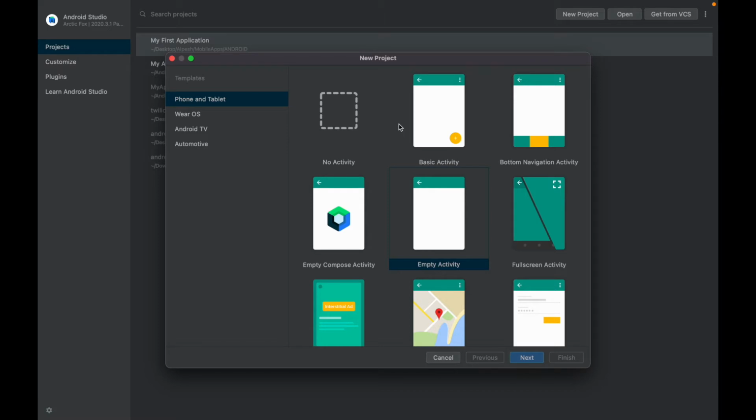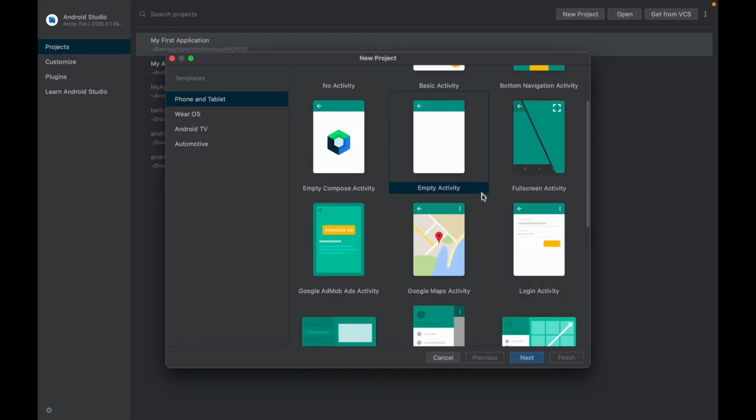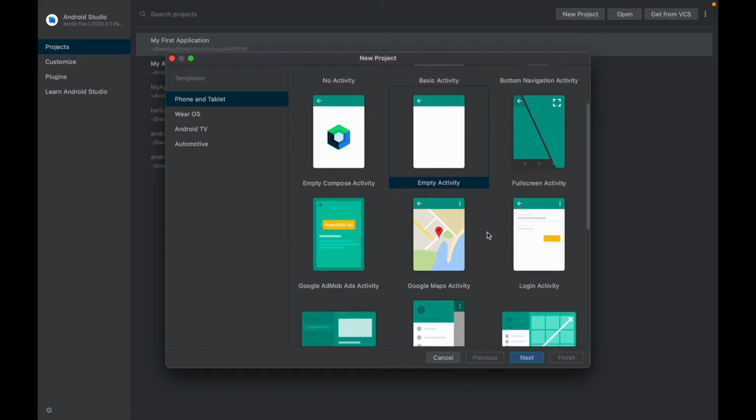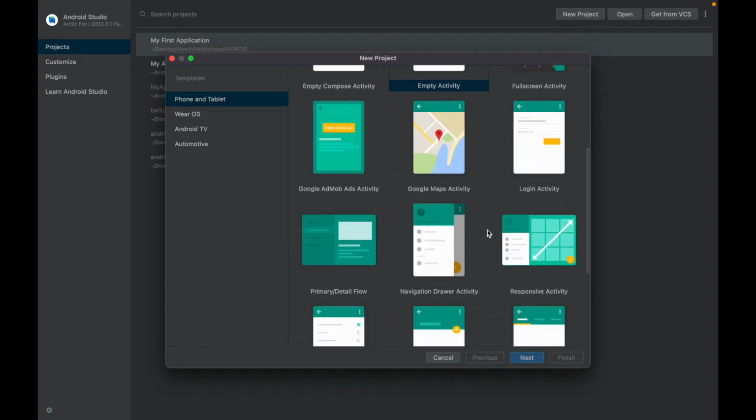In the right hand side, if you see, we have multiple types of activities, which means there are a different UI associated with it. Let's say, for example, I want to create one login activity. So this login activity, if I select this will help us to auto produce some code for the login.